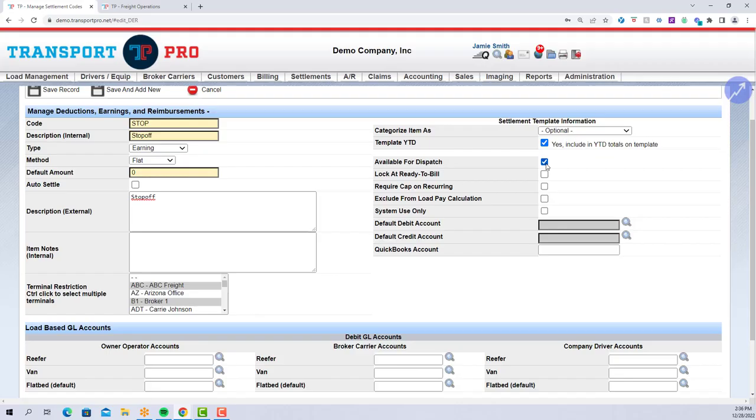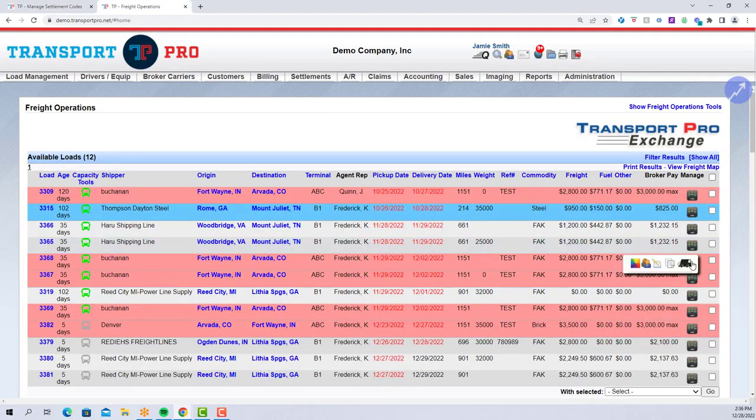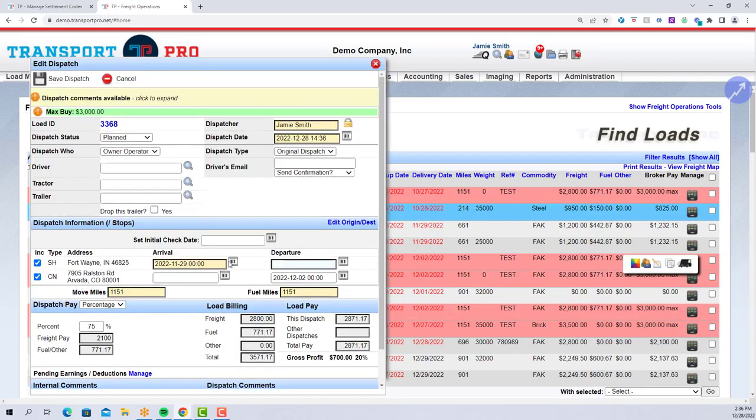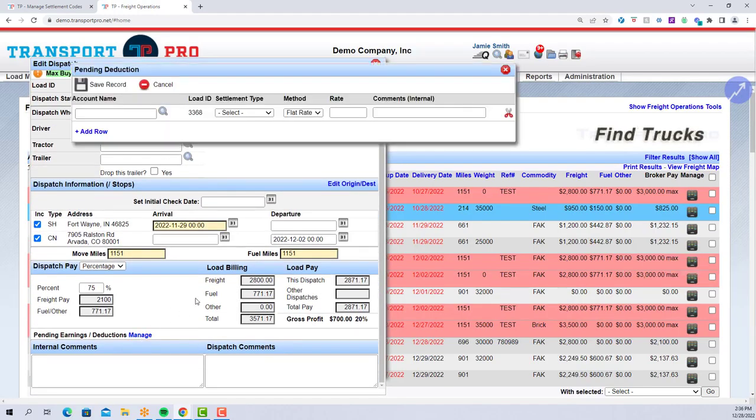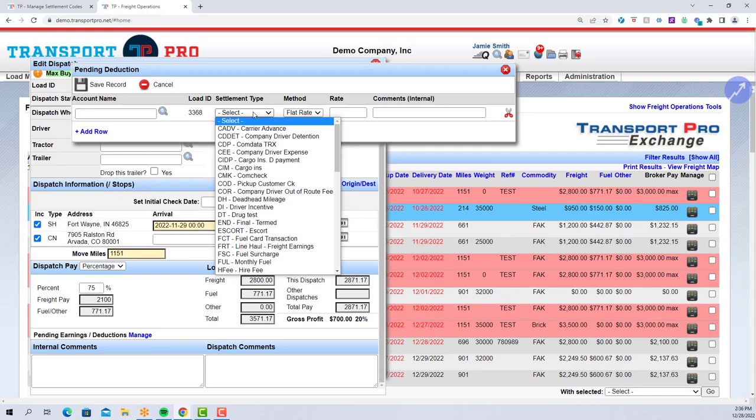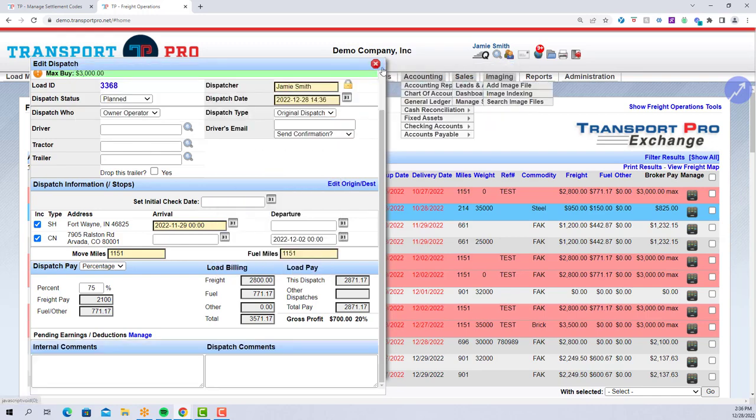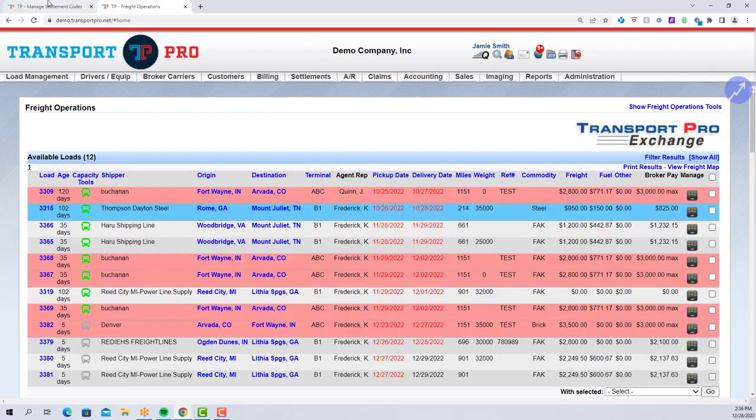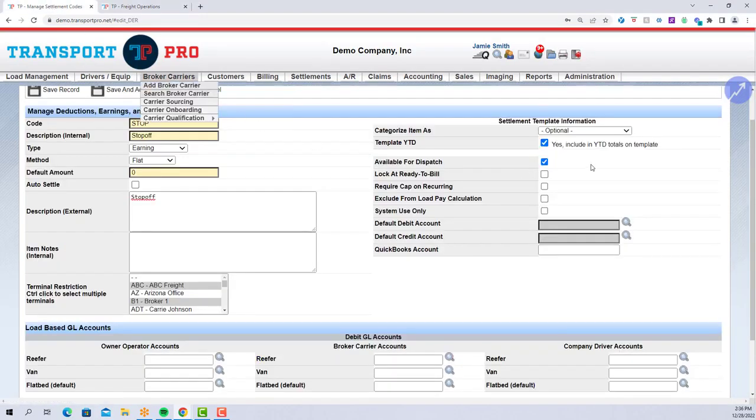If this box is checked, then it makes the settlement code available for the dispatch user via the manage link on the dispatch record. If this is a settlement code that an operations user does not need access to, or in other words, this code will only be used in the case of a one-time earning or deduction to be added at the time of processing settlements, or perhaps you're setting up this item to be used on a recurrence, then you wouldn't need to check this option.